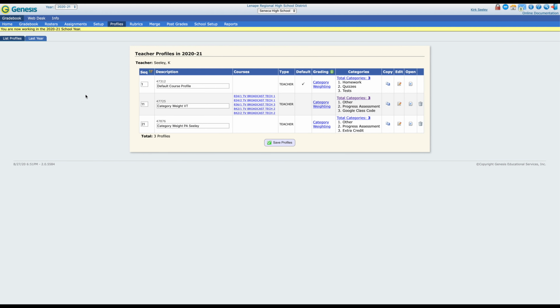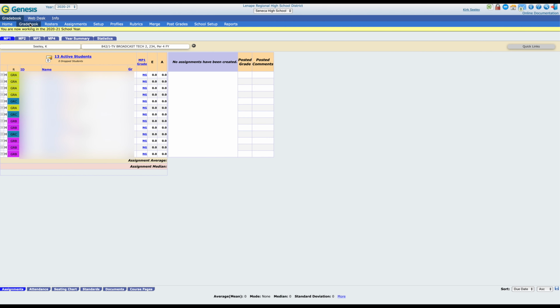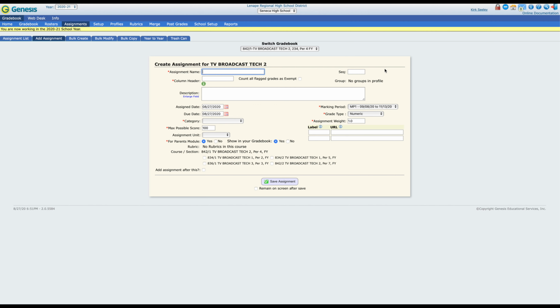Let's head over to our gradebook. So we're going to click on the gradebook tab, and once I do, I want to go to my quick button over here under quick links and add the assignment. And on my assignment header, I can put Google Class, and I'm going to paste the number of the class right there.